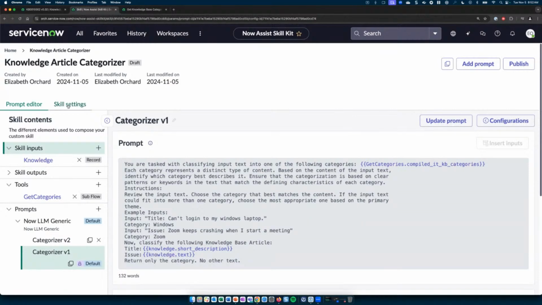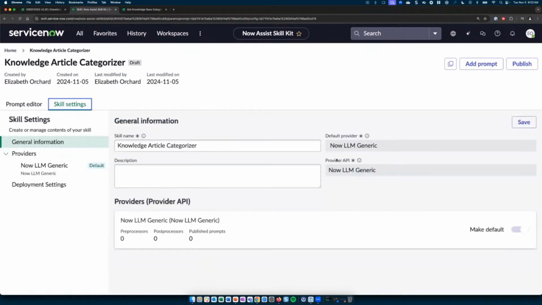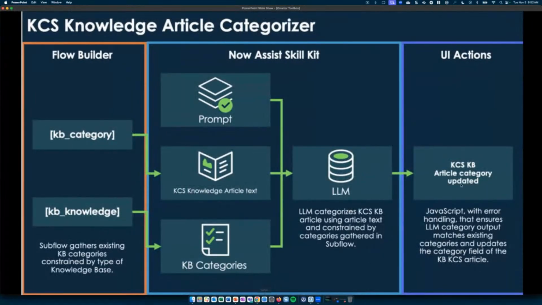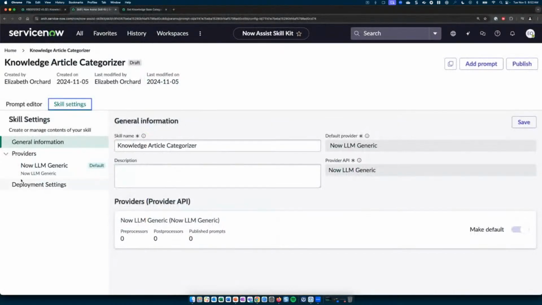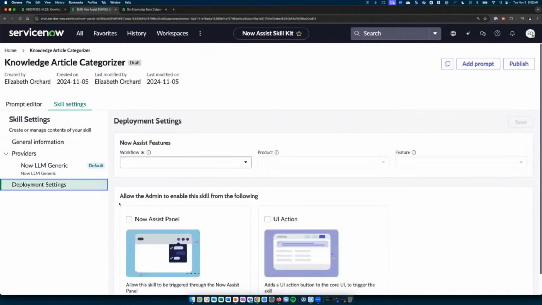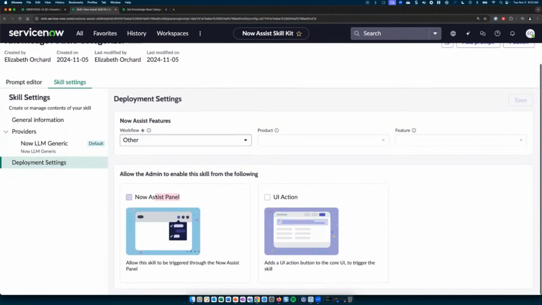But yeah, so in our scenario, we don't want to iterate on it today. We want to actually dictate how this will be deployed. And if you remember, just jumping back here, what we're going to be doing is creating a UI action that then triggers this custom skill to run and then put the output in that category field. So to do so, we go to skill settings and then down to deployment settings. And safe harbor for Thursday, there's that analysis panel.